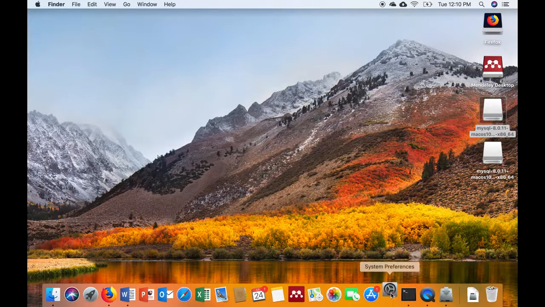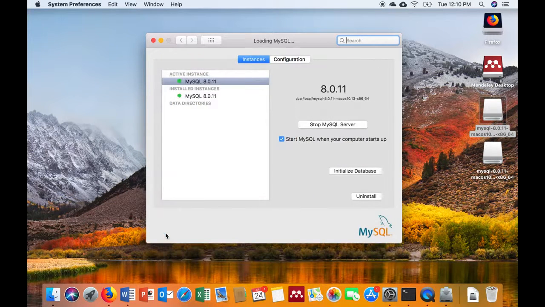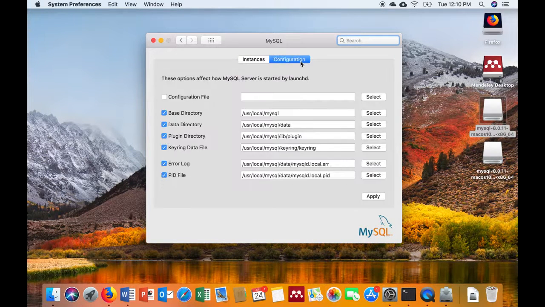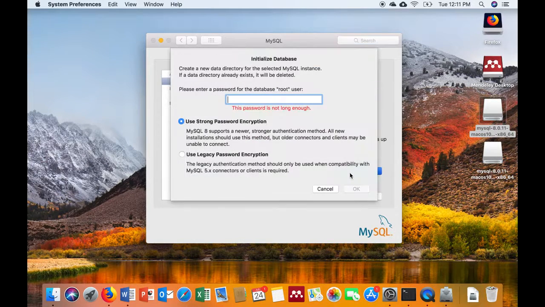The next thing we're going to do is initialize the database. So go to System Preferences and then MySQL, which should be there. All we have installed right now is the server. So from here, make sure it's green and click on Initialize Database. You can look at the configuration if you like, but click Initialize Database.